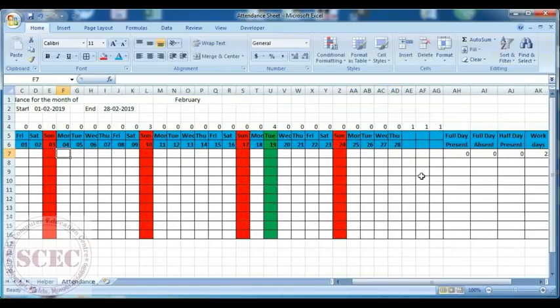So I will delete all this, and now I will show you that whenever I put P here, the value is not reflected here, but if I press P here, it gets reflected. However, if we put H here, it is not reflected on half day, and if we put H here, it's reflected. And for absent, if we put A here, it's not reflected, and if we put A here, it's reflected.